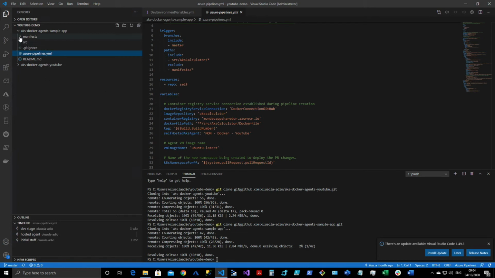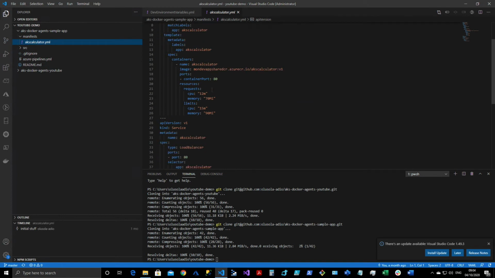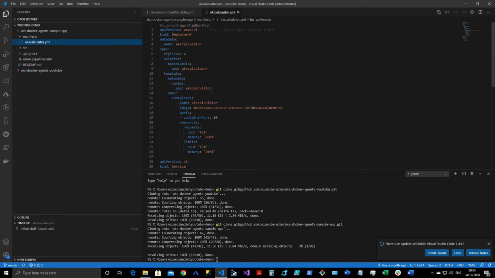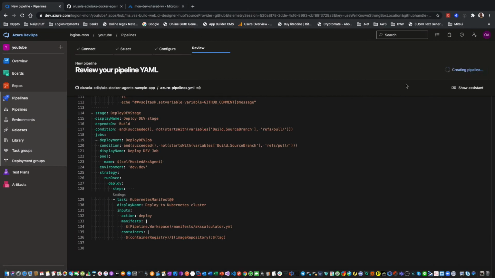And this is a manifest here. So this is a manifest that deploys the application to Kubernetes. So it's going to deploy two replicas of it, and we're going to see two pods. Okay, so let's run this very quickly. Yeah, this runs a lot quicker than the agent one.